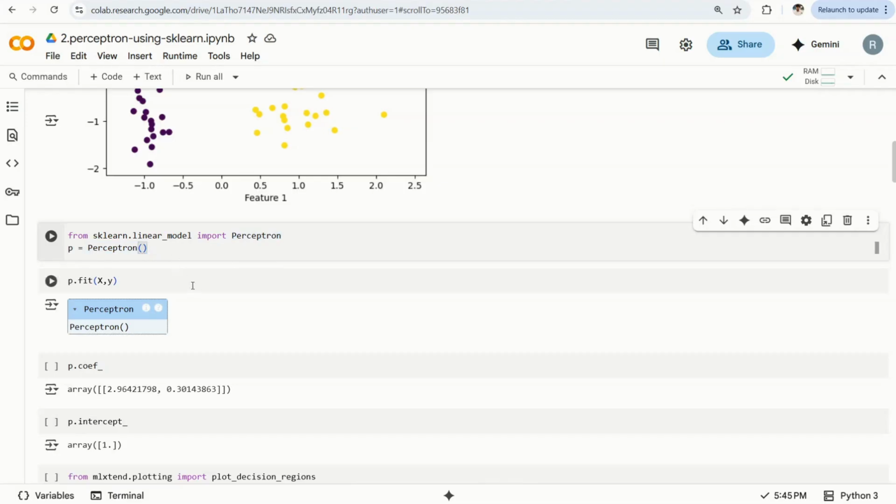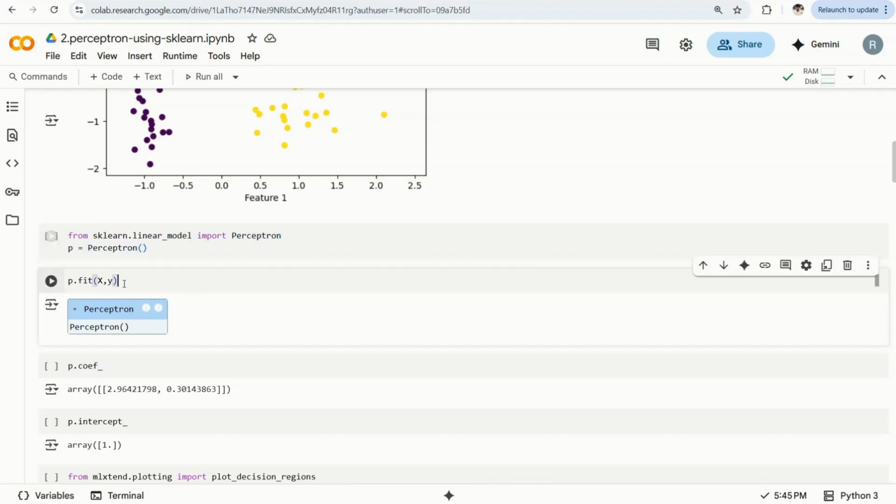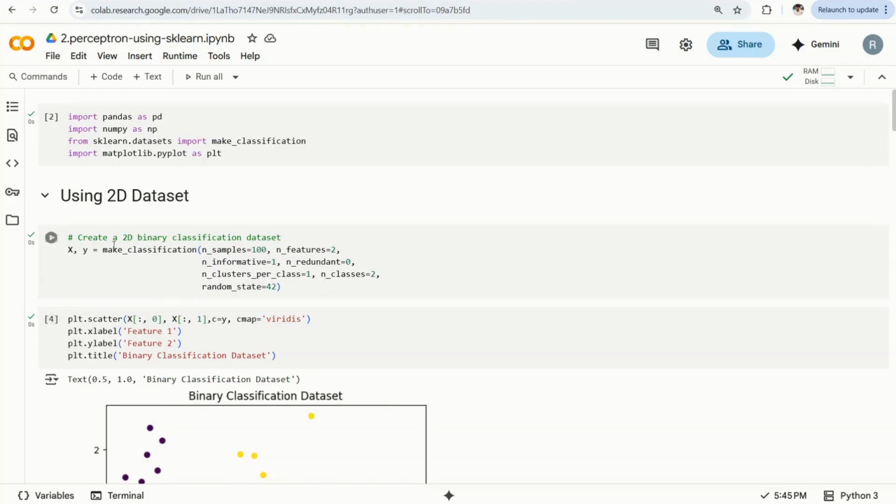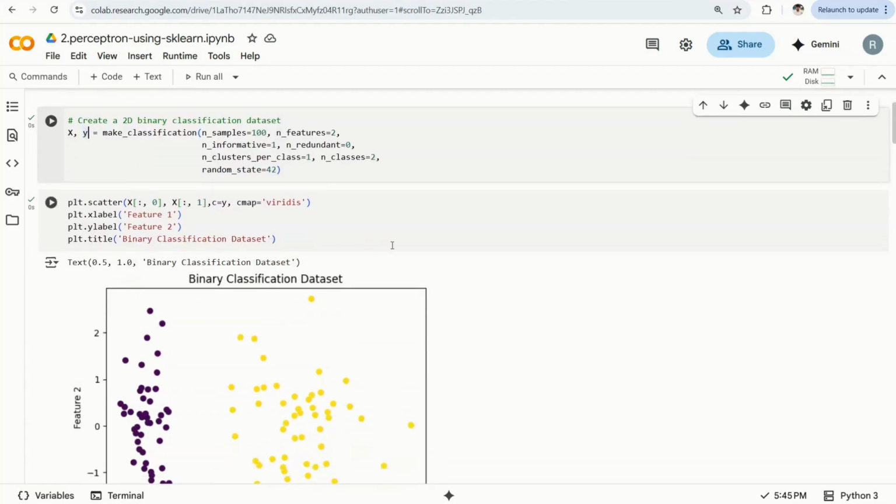Okay, and then if you have an ML background, then I think you know everything about this. So then I'm calling the fit method. First you need x and y. What is my number of features and what is my label? So y is nothing but the label. Let me show what is a y.